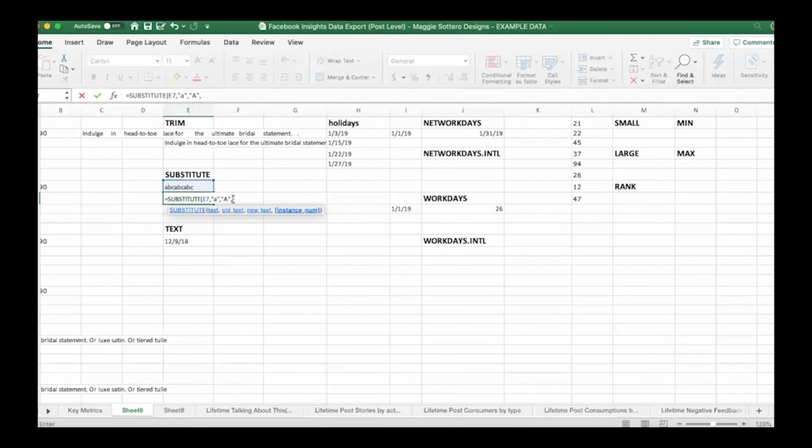And instance number helps you choose what you want to substitute. In this case, we have 3 A's. If I put 1, it's only going to change the first one. If I put 2, it's only going to change the second one. If I put 3, it's only going to change the third one. In this case, we want to change them all, so we don't put anything there. We close it off, and we have all our A's substituted.